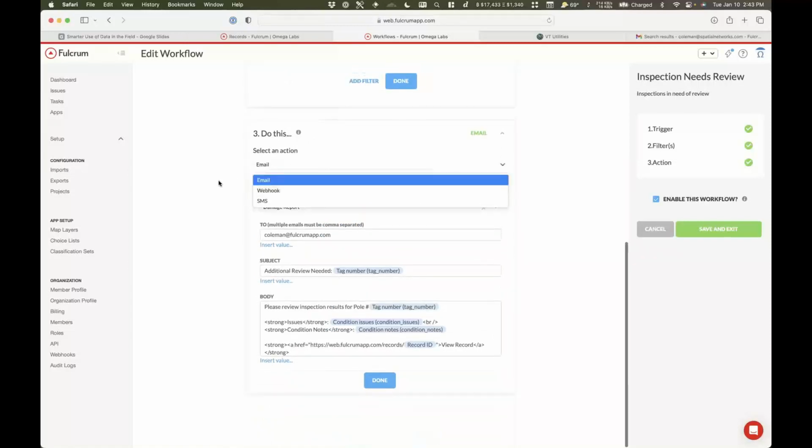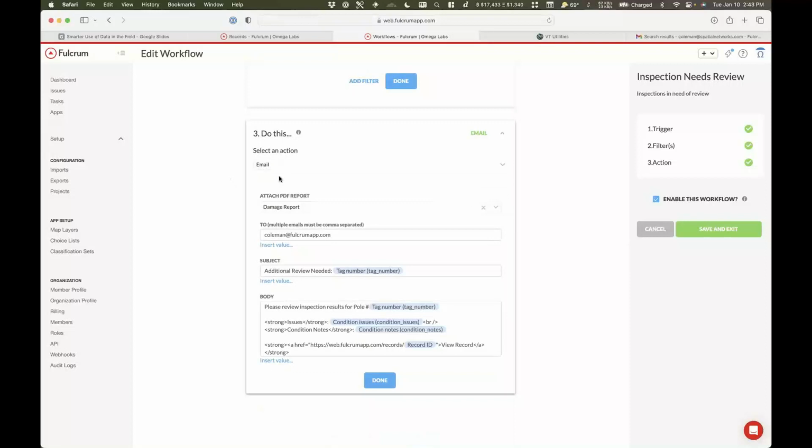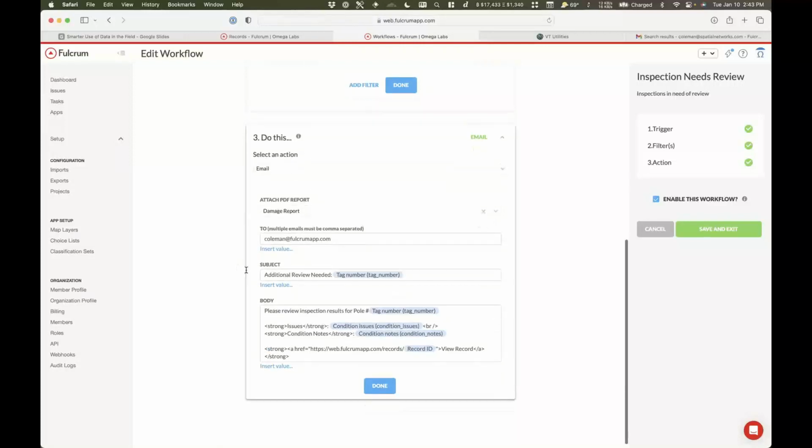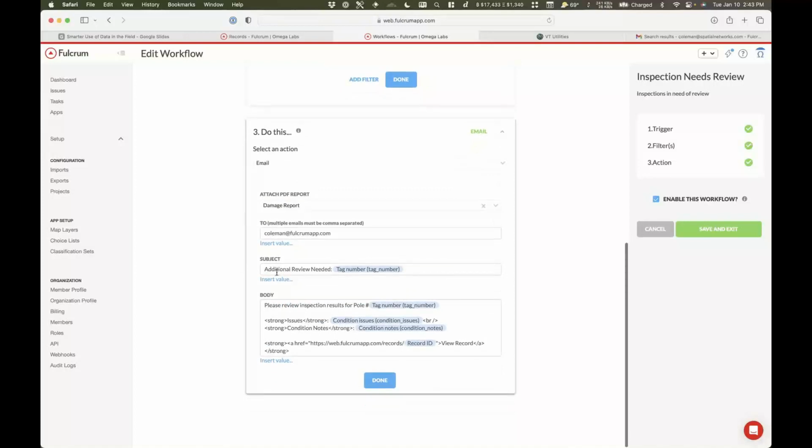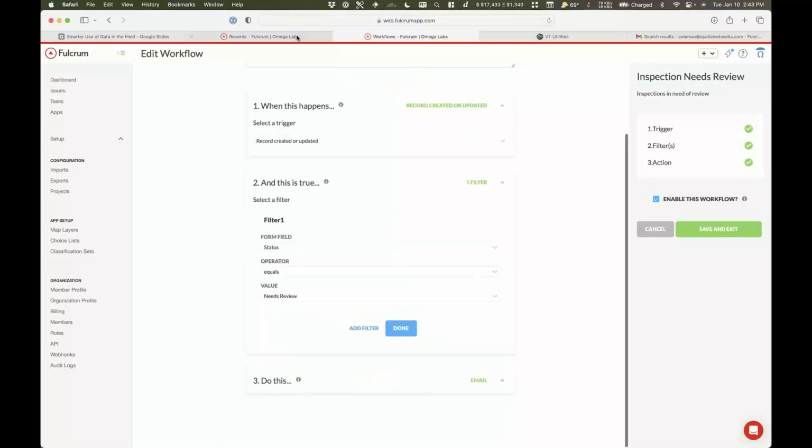And we have email, webhook, and SMS supported today, something we're exploring expanding on in the future. But every time that workflow runs, send this email. And here you can customize the body of the email, the subject, the recipient. And I've actually set it to include a PDF report as well. So when the conditions are met, this will happen automatically.